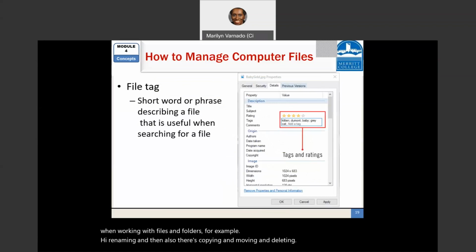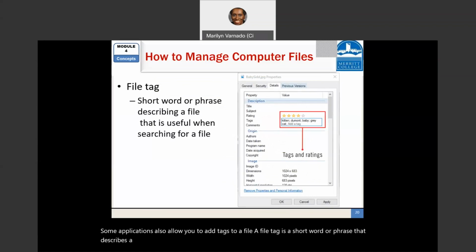What is a file tag? Some applications also allow you to add tags to a file. A file tag is a short word or phrase that describes a file. It is useful when you search for a file. Tags appear in the details pane of a file explorer. Add tags using the details tab of the properties dialog box as seen on the screen. For example, tags help you describe the location, camera setting, and subject pictured in a photograph.